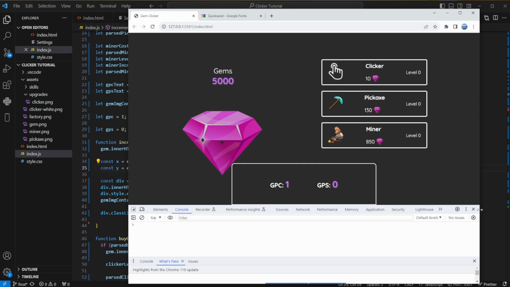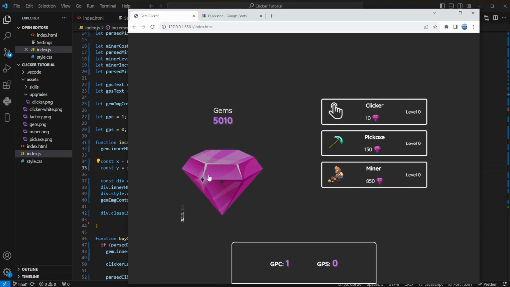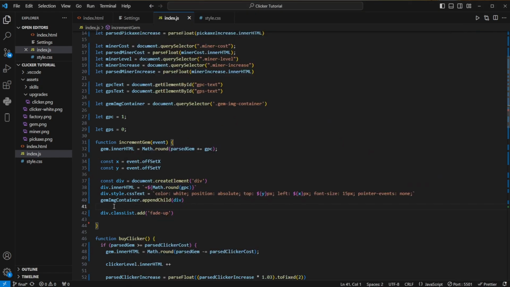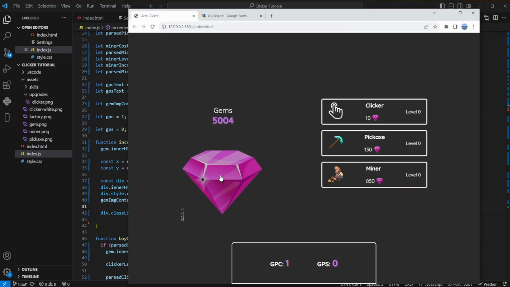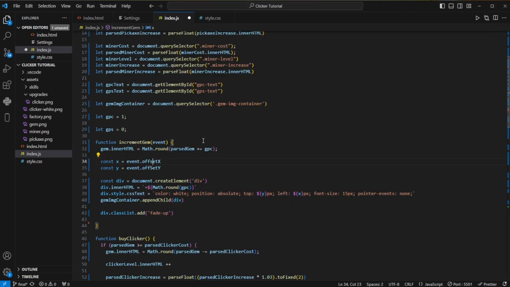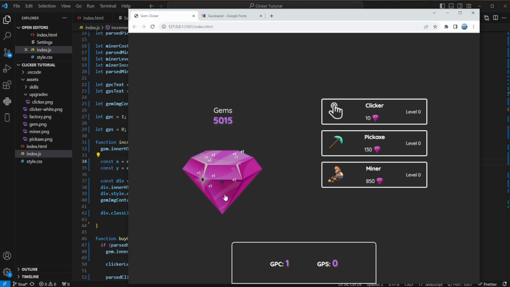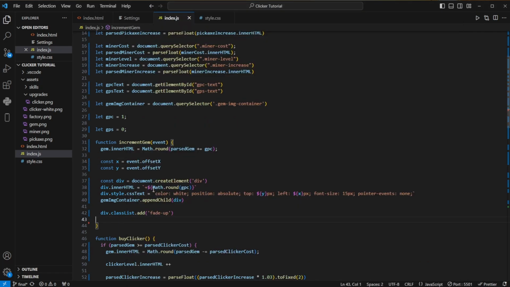Okay, so now we go back and try. We can see that the animation is working, but it is actually showing on the bottom here. Okay, so it's appearing on the bottom, and the reason for that is we actually used a capital over here. That should be a lowercase. So now that we try, okay, the animation is working, but the div is still remaining in place after the animation has finished. So we want to actually remove it.